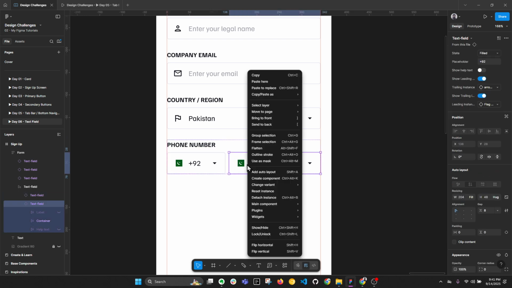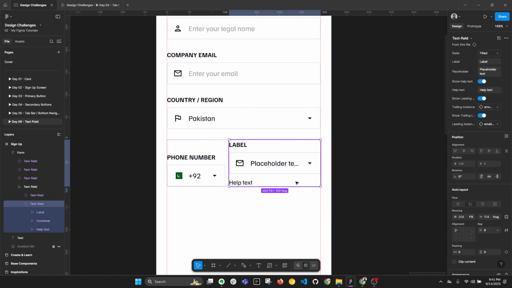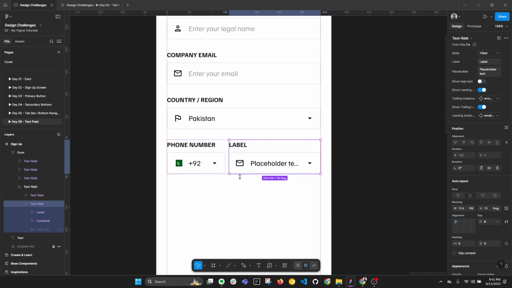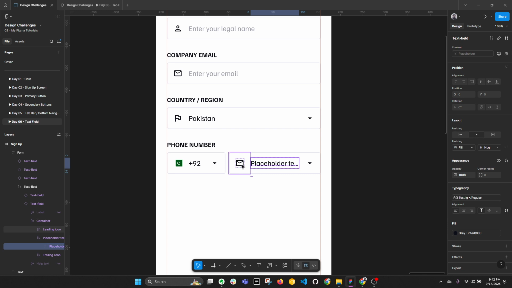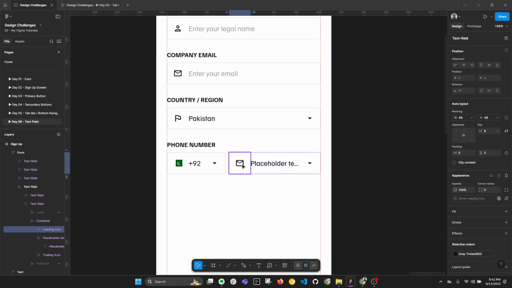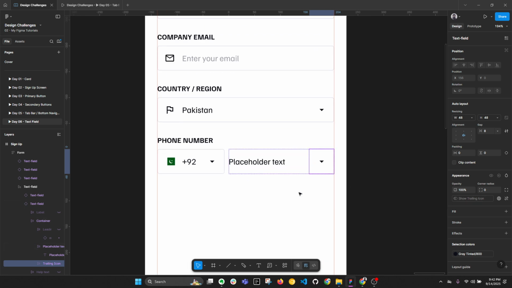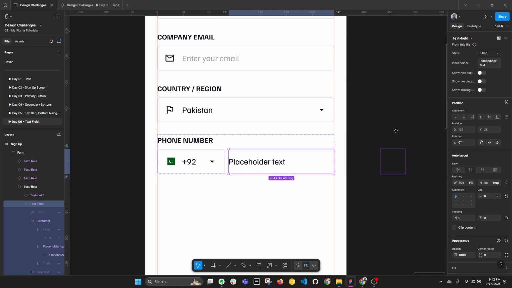Another thing that happens is that I'm just going to reset this, and you see I need to hide this label, help text. I turned off the label. Now I also need to get rid of this icon here. So I have to select the layer, not the icon, because we have a whole container around it. So I'm going to hide it. And you see what happened here? Let's hide the next one too. So I just turned off both leading and trailing icons.